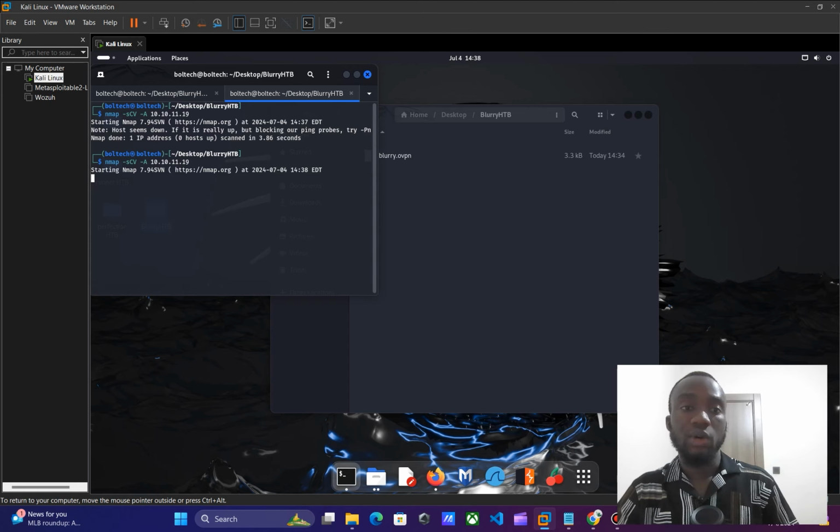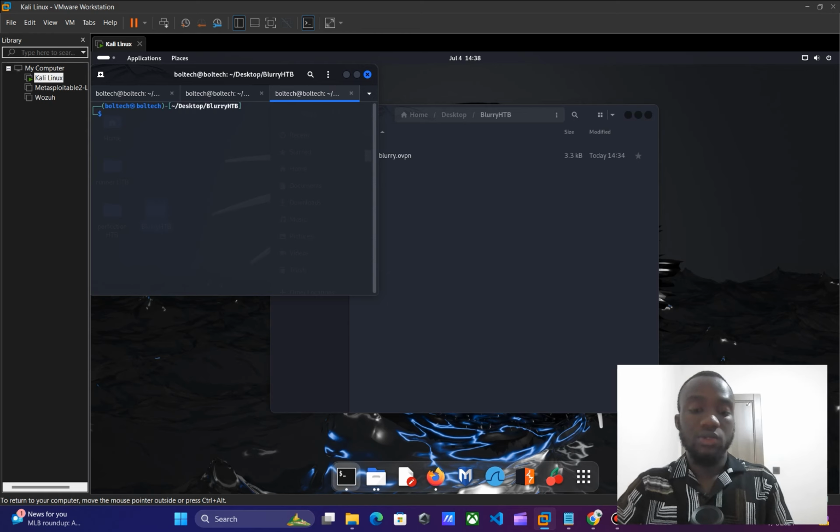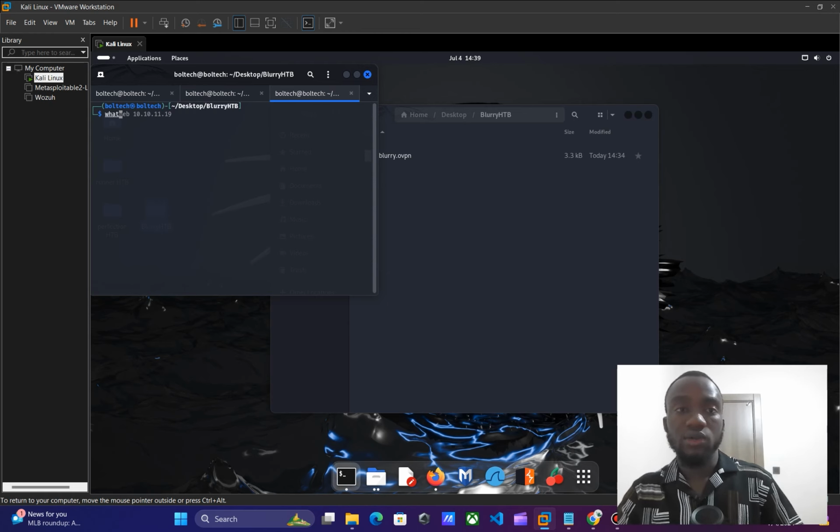This is going to take a while, and while this is going on in the background, I'm going to open a new tab, and on the new tab I'm going to perform web enumeration to find out if there are other URLs or other domains that are currently associated with our target machine.